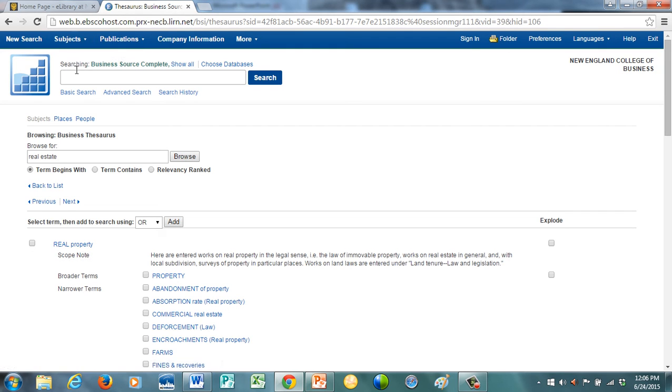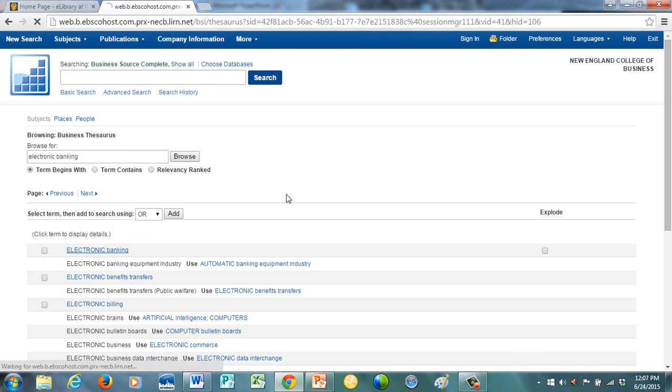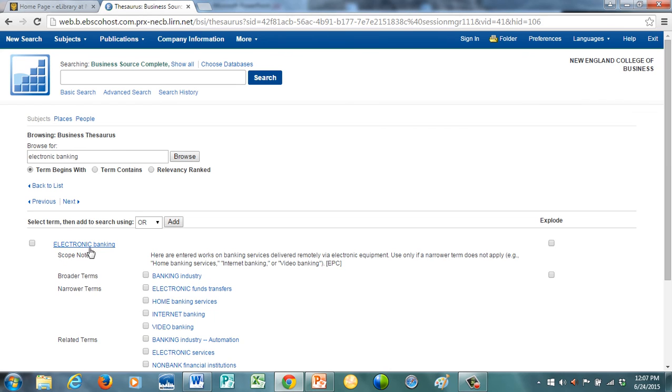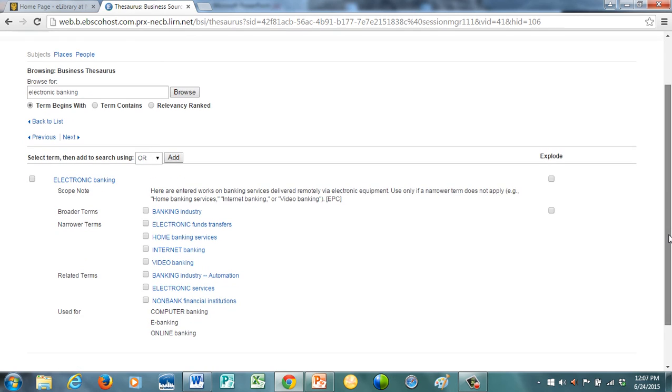Let's go back up to here. Let's try electronic banking and fraud. Hit browse. Let's click on this. Okay, sure enough, electronic banking is a subject heading. There's a scope note. Again, I strongly recommend that you look at these terms. You can click on any of these links. It'll give you more search terms.